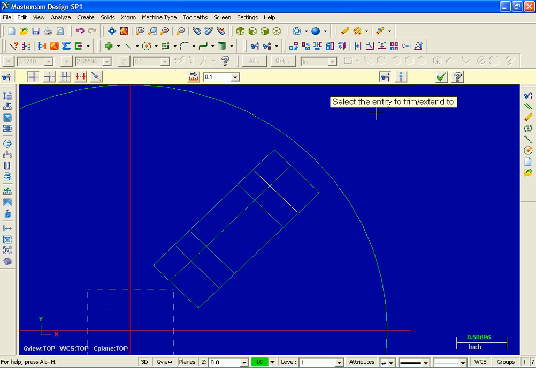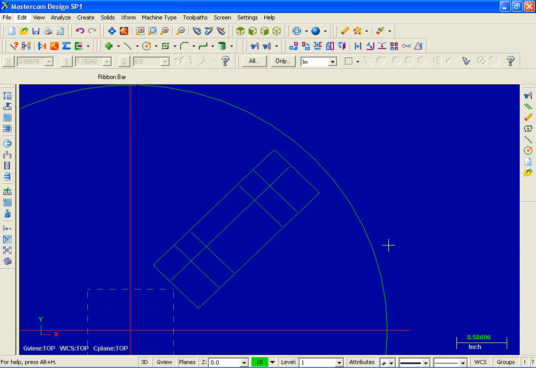And then when prompted, select the entity to trim extend to. I'm going to pick this line, and as you can see, that line has been extended to this line. For the next line, I'm going to choose this line down here, and again, extend to. I'm going to pick this line. And as you can see, it's extended up to this line. Everything looks great. Let's move on up and pick OK.